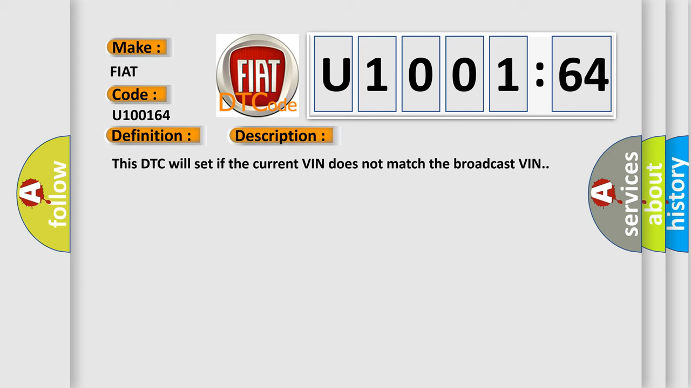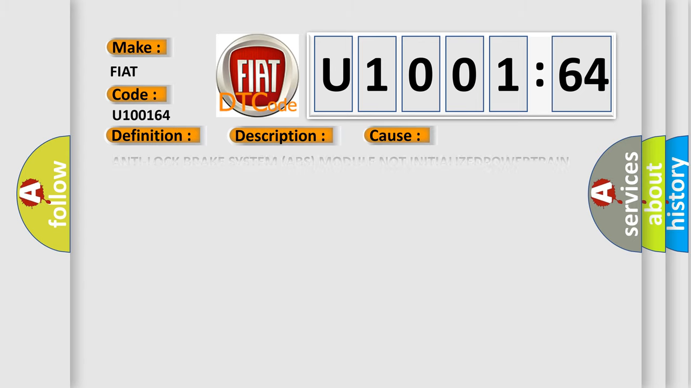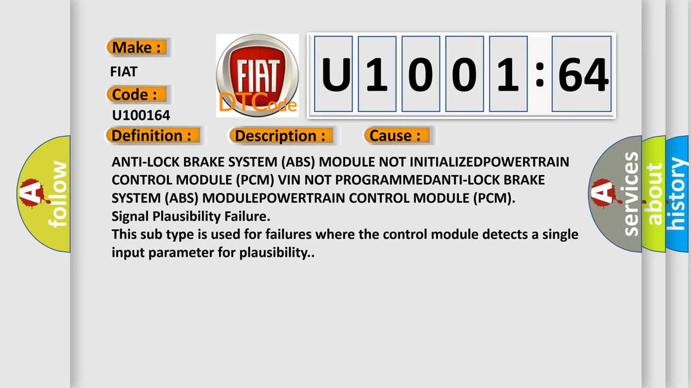This diagnostic error occurs most often in these cases: anti-lock brake system ABS module not initialized, powertrain control module PCM VIN not programmed, anti-lock brake system ABS module, powertrain control module PCM signal plausibility failure. This subtype is used for failures where the control module detects a single input parameter for plausibility.